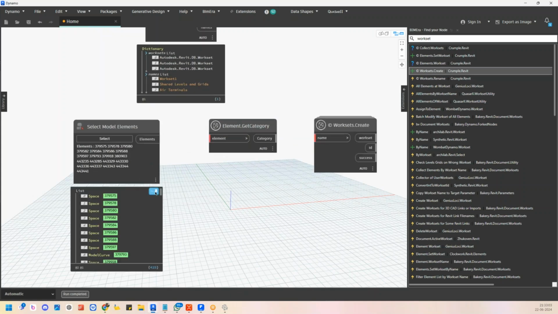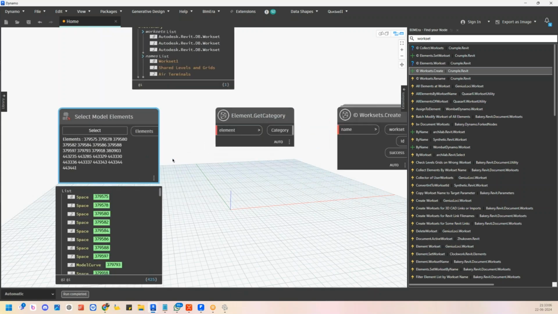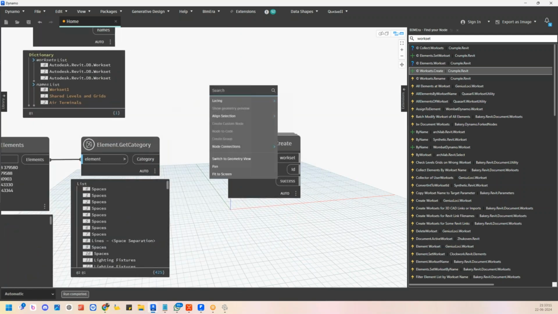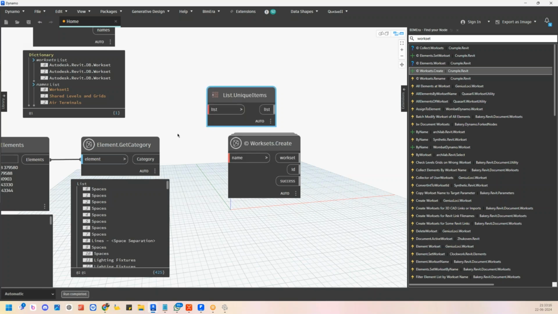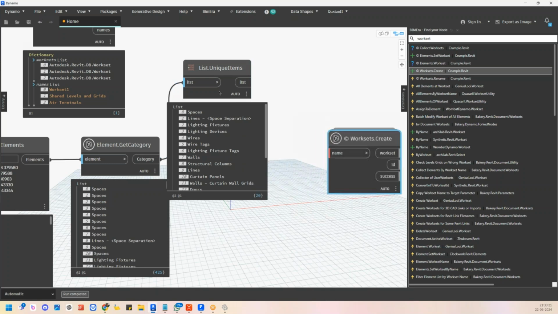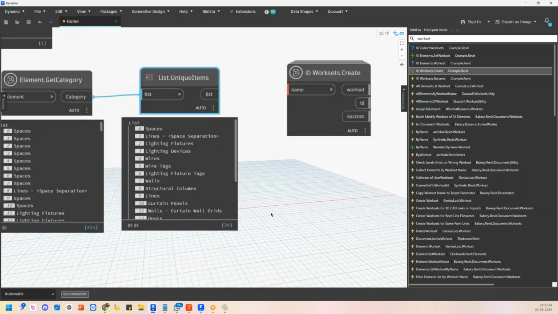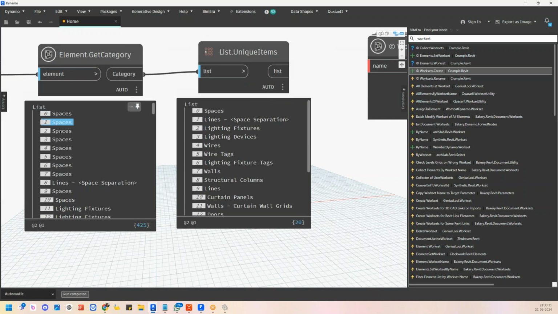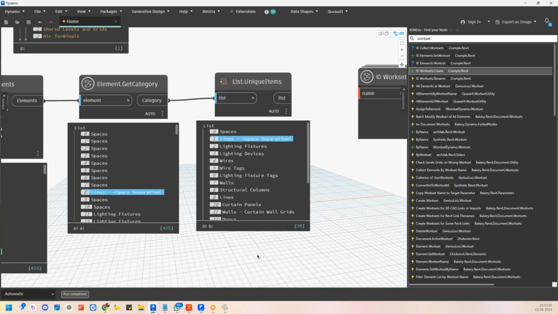So I have selected almost 425 elements here. When I connect these elements to it, it's giving me the category information. Let's start with make items. When I connect this, in my selection there are almost 20 common worksets. Out of these 425, I got only 20 because spaces are repeated, so one space now, and one line for lines. There are no repeated items.